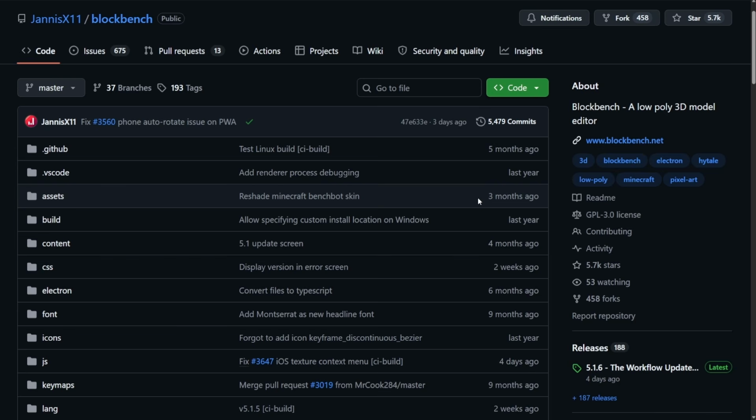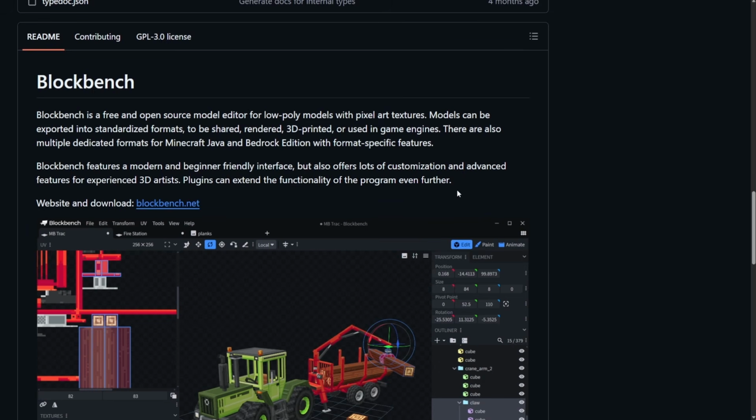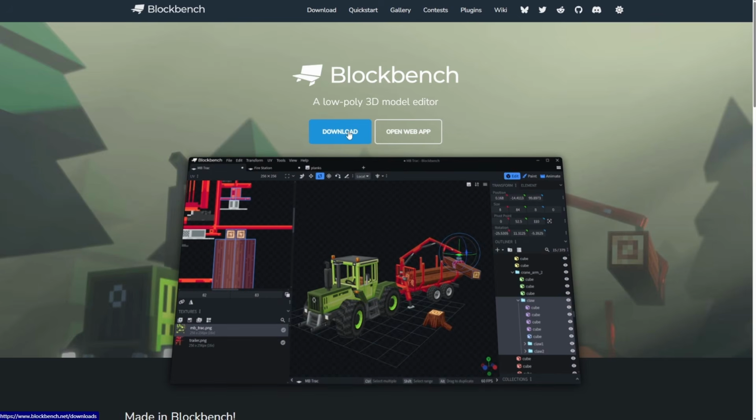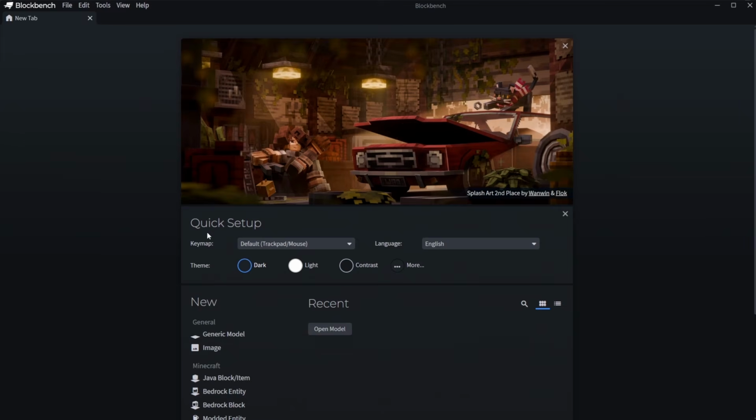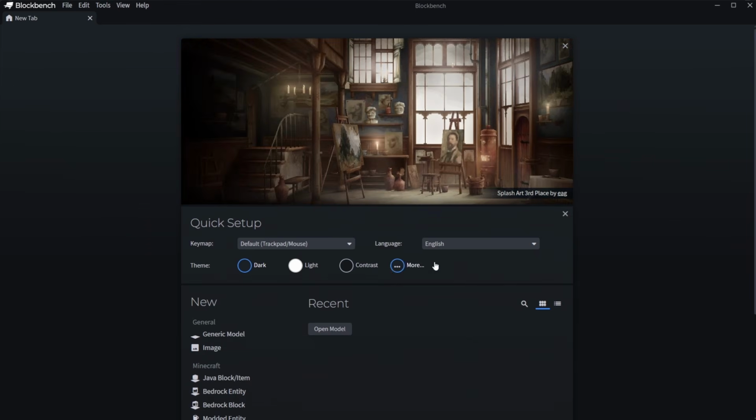BlockBench version 5.1.6 was just recently updated, and this looks pretty impressive. So to get started, you can simply click on download, and this is going to bring you over to the download page, where you'll be able to download the Windows, Linux, or Mac version. And once you open this up, you can select from the quick setup the key map, the language, and also the theme that you like to work with.